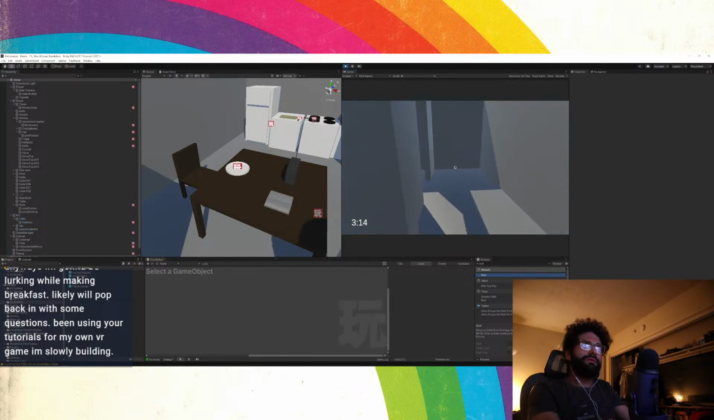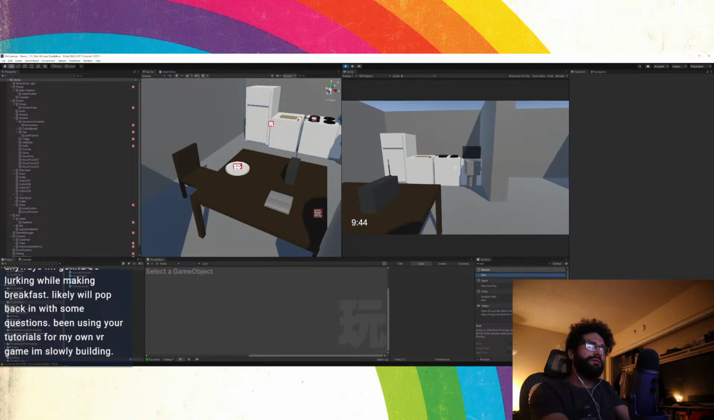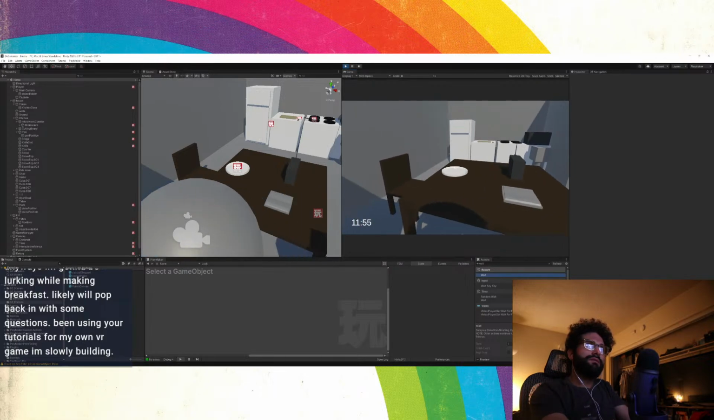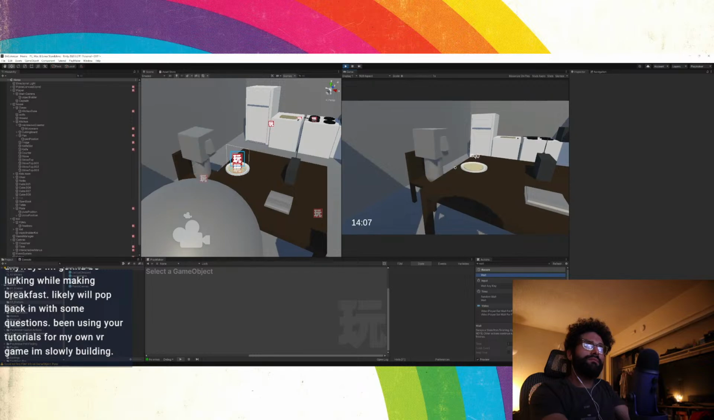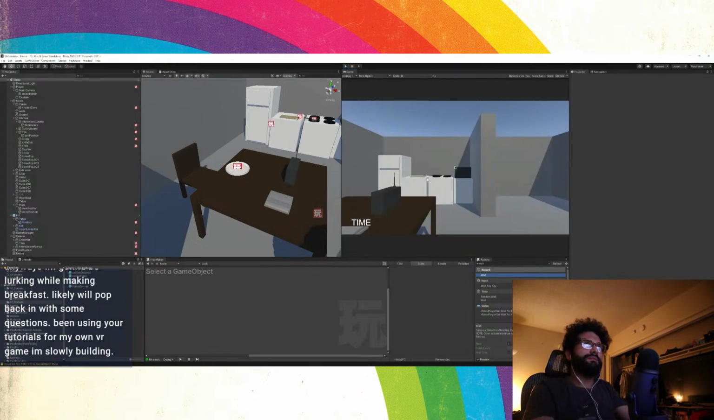1, 2, 3. Okay, puts the pizza in, waits 5 seconds. There we go. Cool. And it said 0 points because I haven't set up the pizza to have points yet.